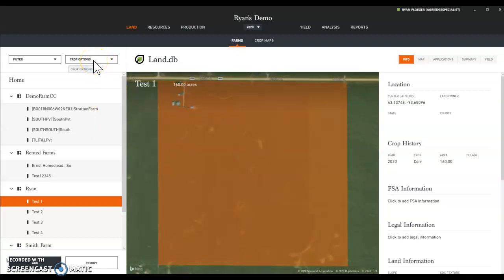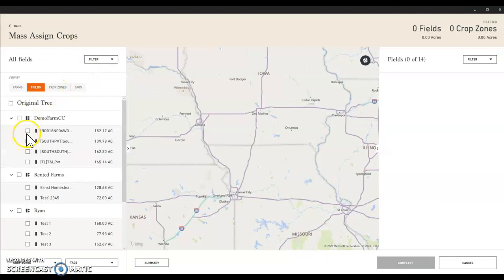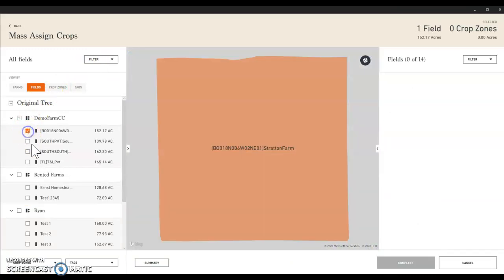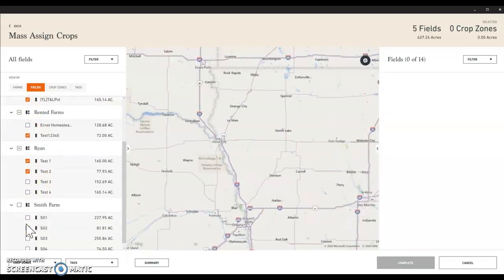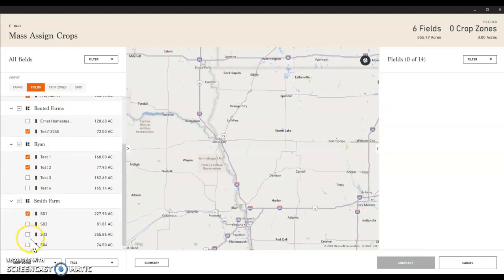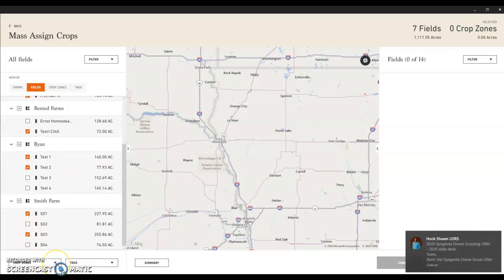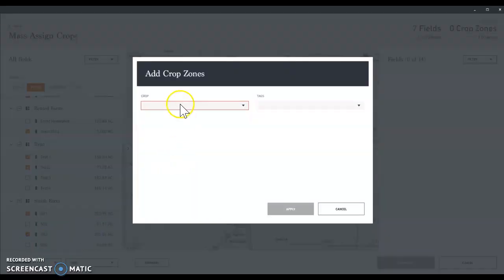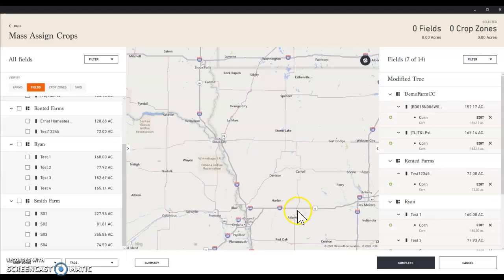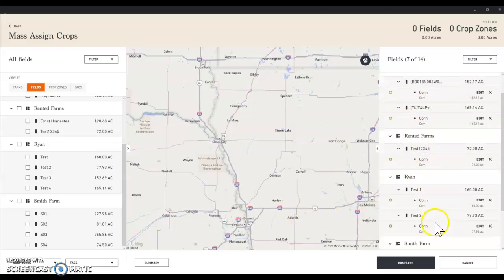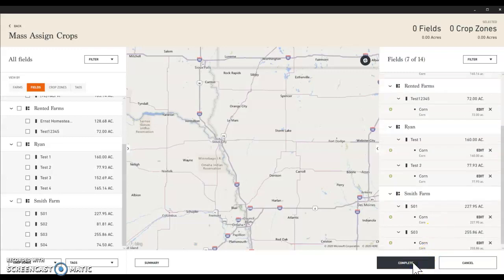Then the next thing to do, if I want to mass assign crop zones, which is much more efficient, I'm going to go to Crop Options, Mass Assign Crops, and I'm going to select every field that's going to be corn. And then I'm going to go to Crop Zones, Add. I'm going to type in corn and hit Apply. So here's all the fields that I selected and told it it's going to be corn. I'm going to hit Complete.